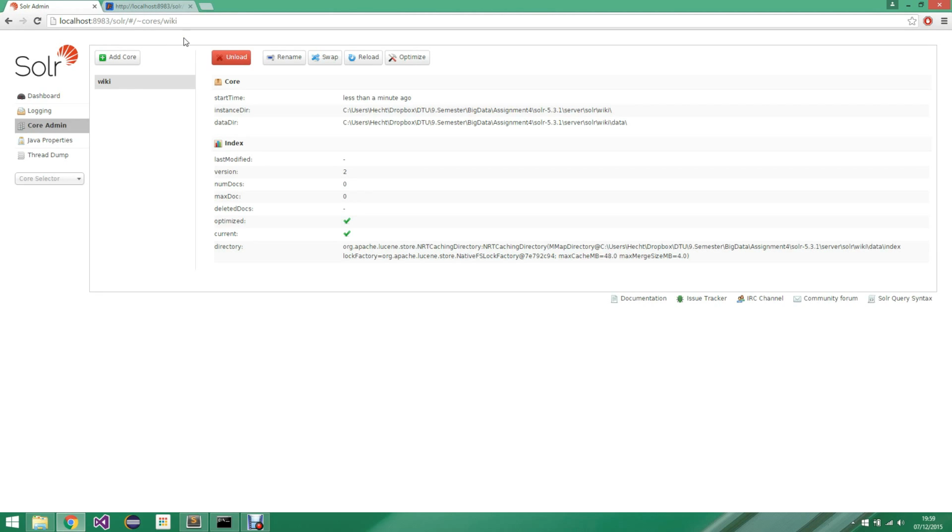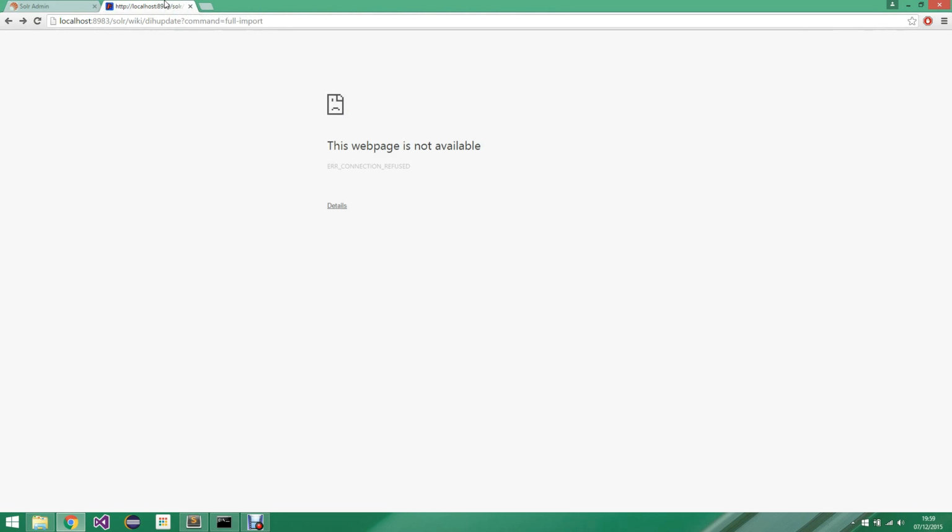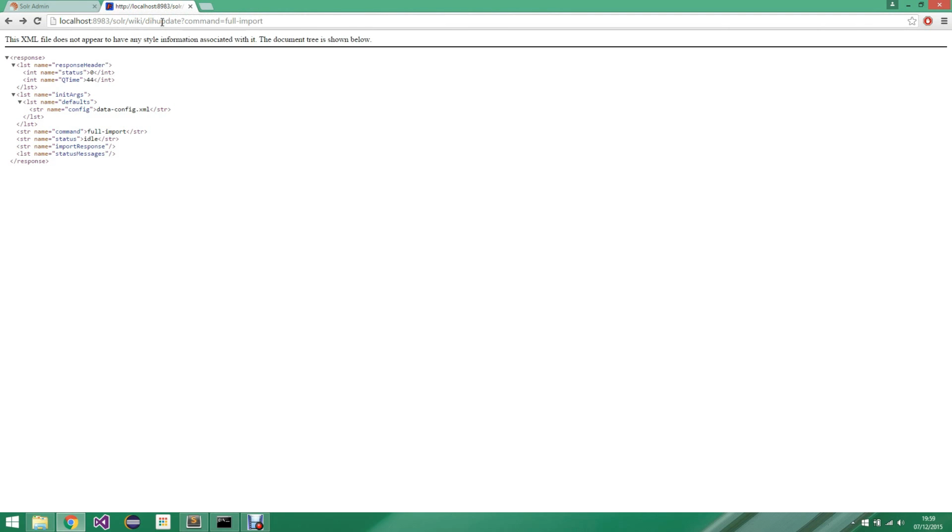So now we're ready to call the request handler that we configured. And we do this by calling the name of the core with the name of the update, DIH update, and with a command called full import. You can see it already started now. You can also call a delta import if you only have to update a few documents. But in this case we want to do a full import.